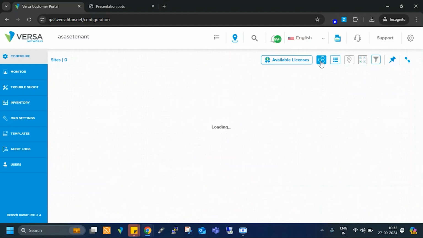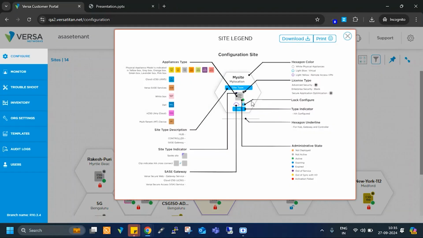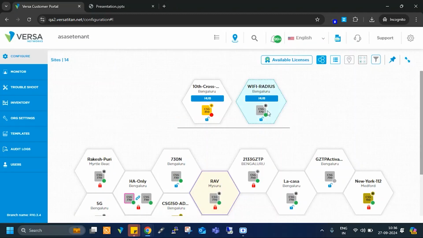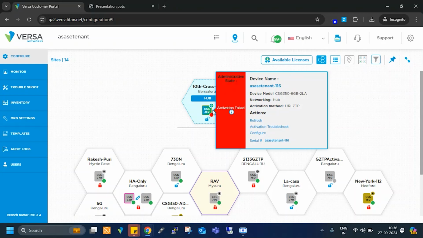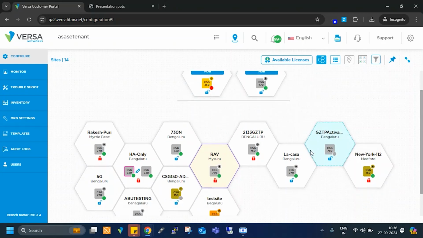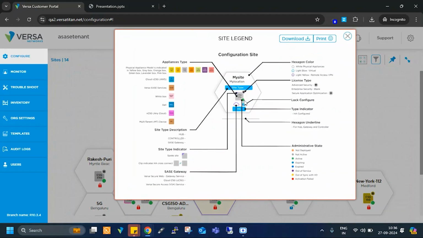The dashboard includes a site legend that explains the status of each device, the device models, and the types of licenses we have. For example, if you see a star symbol, it indicates a secure app optimization license. If you see a plus symbol, it represents an advanced security license. If there is no symbol present, it indicates an essential license. All these distinctions are clearly outlined in the site legend, which you can download for your reference.